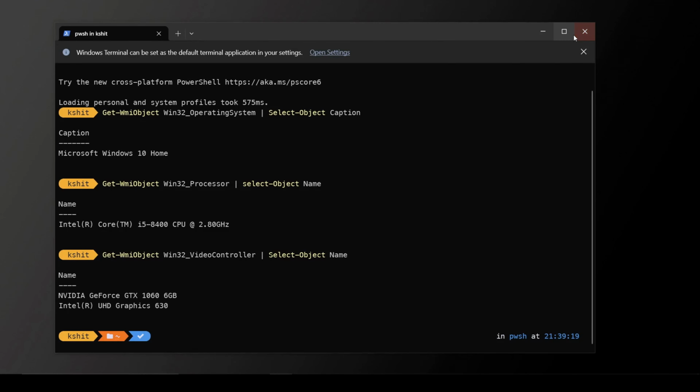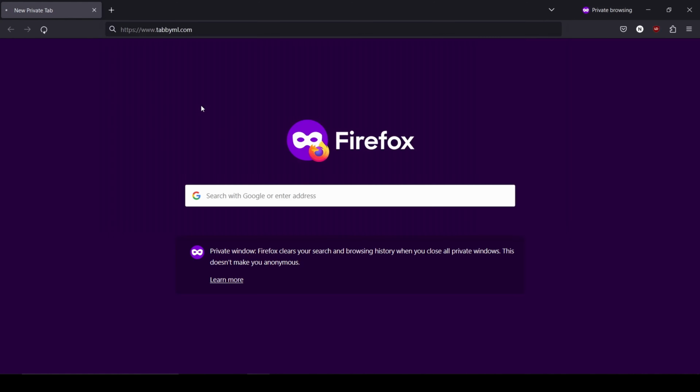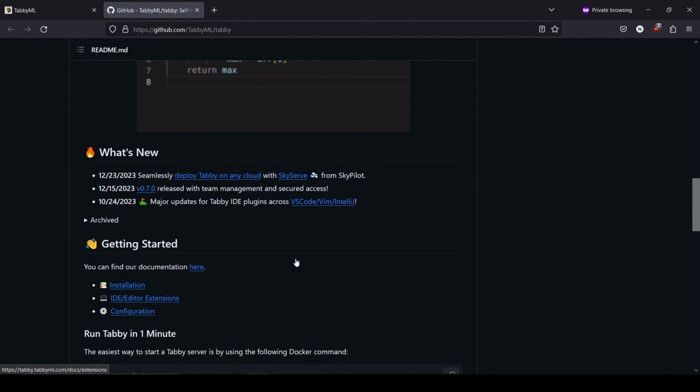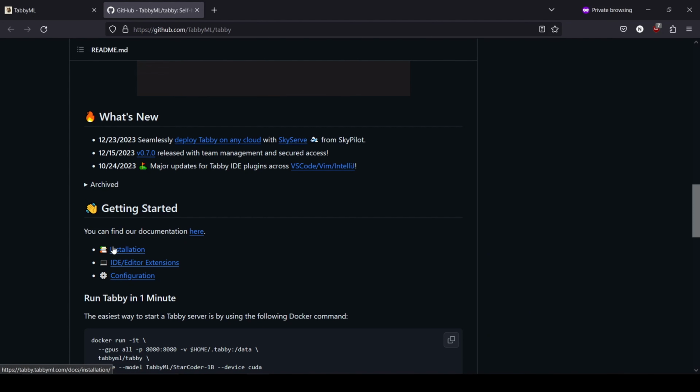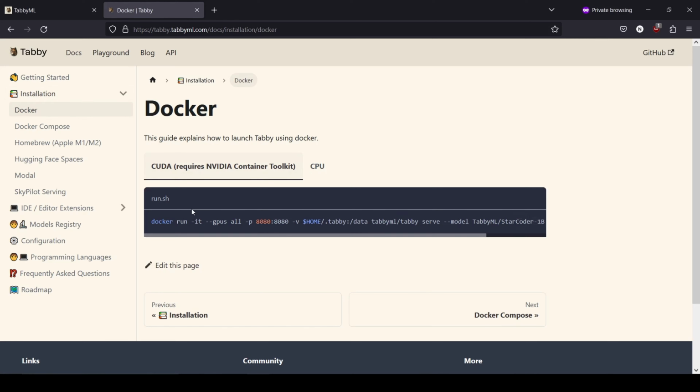Great. So now let's start with Tabby. Let me close this. And maybe we go to the GitHub page. Go to the installation. And if you remember, last time we installed it via Homebrew. This time we'll use Docker because that's the easiest way to do it on a Windows machine. So for that, we for sure need Docker installed. But let's click on this link and see how we could run it.